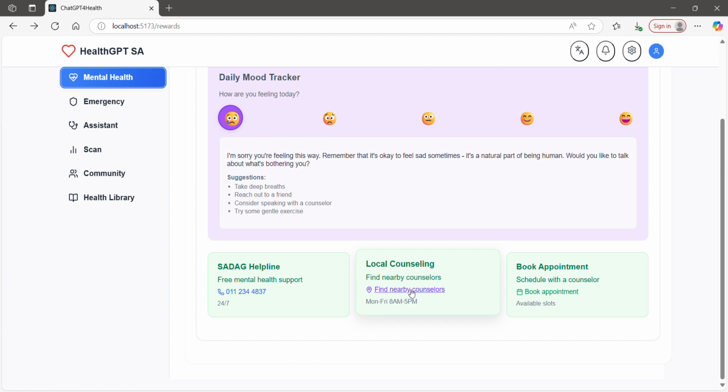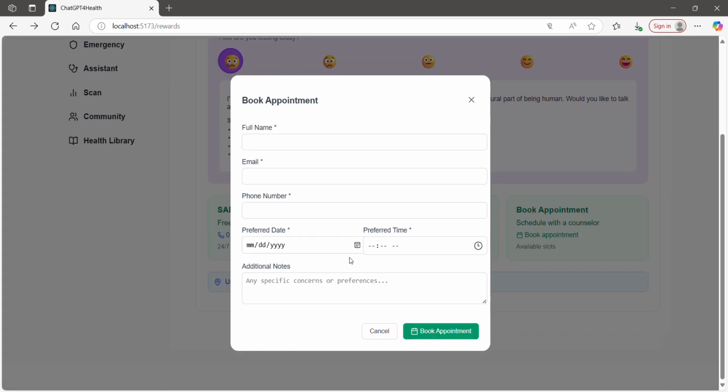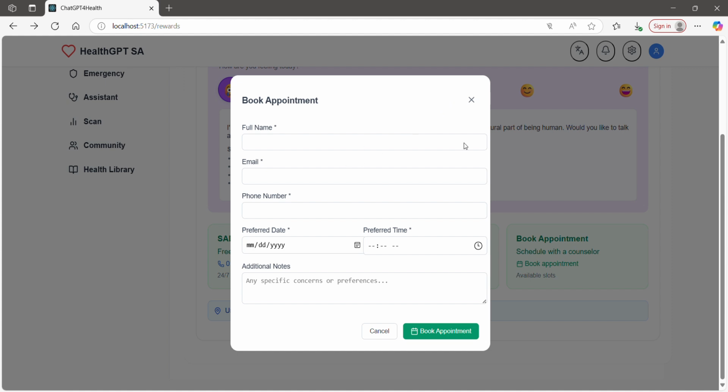And then we have this finding nearby counselors. Basically it uses real-time data. And then after finding your nearest counselors, you can even book appointments to go to them. Book those appointments.